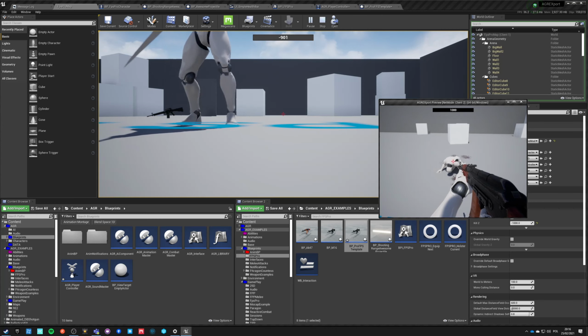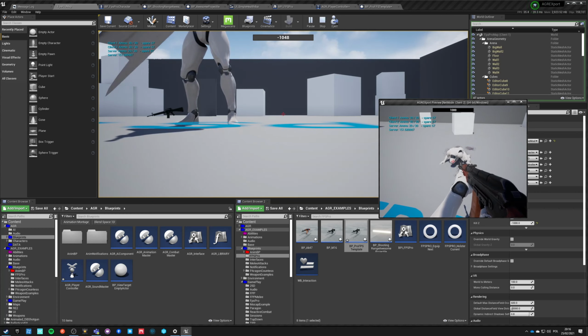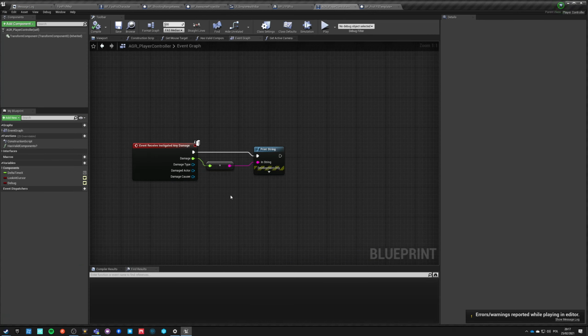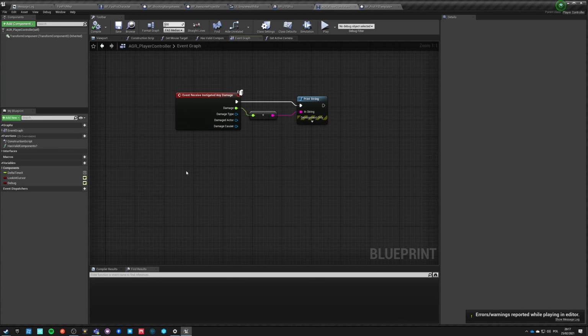Okay, so now when I shoot him, you can see in my dialog screen that the server says 147, 151, 143. So the server actually receives it. So the server knows that our controller instigated damage. So what can we do now?